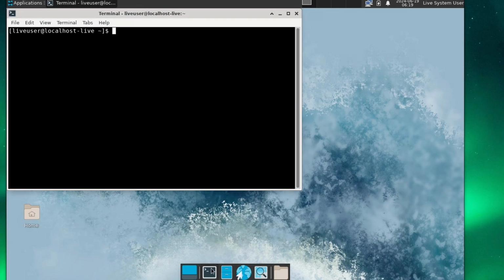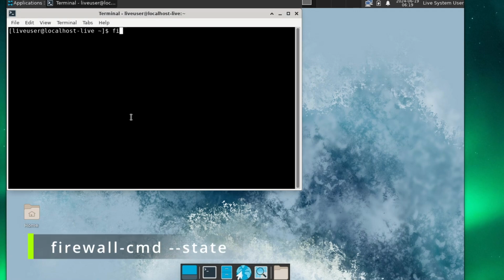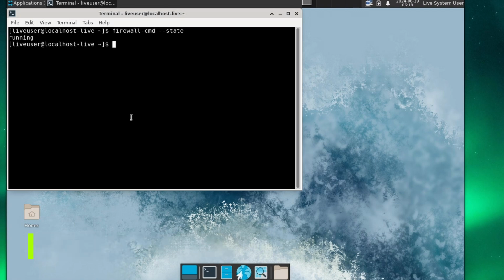Now for the command line version. From a terminal window, just click the terminal icon on the dock. We can check this with the command firewall-cmd --state. As you can see, the firewall is currently running.